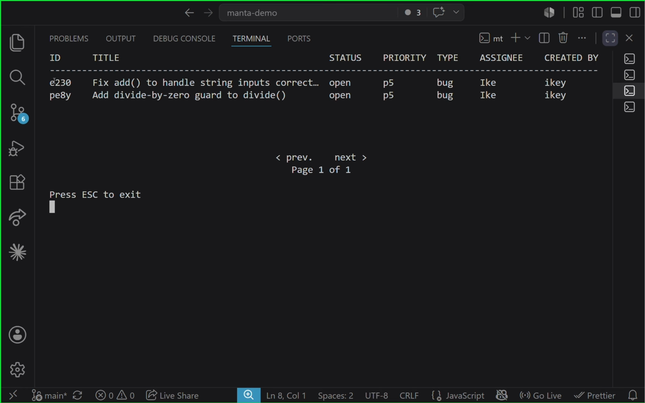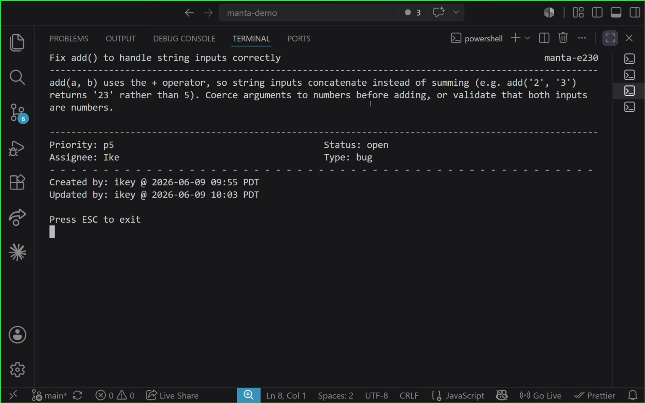By the way, if I look at what ID the issue is, I can actually look at the specific details of it. So if I wanted to look at issue E230, mt view E230, we can see all of the details. And yeah, you get the gist.